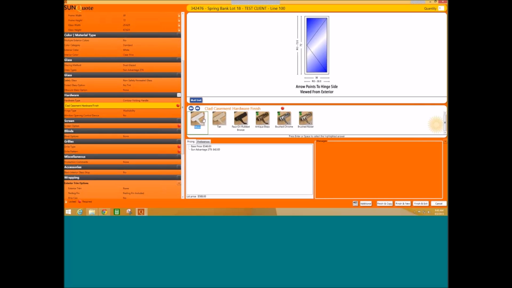So after I've selected the glass, again, it's not going to default to the hardware color. So I've got to pick the hardware color. Now, at this point, there's something else, a new feature here that you'll see. You see this $ sign? This is an indication for you that it's an optional hardware color and there's an upcharge for it. So any point where we have an optional hardware finish with an upcharge, you'll see these little $ signs.